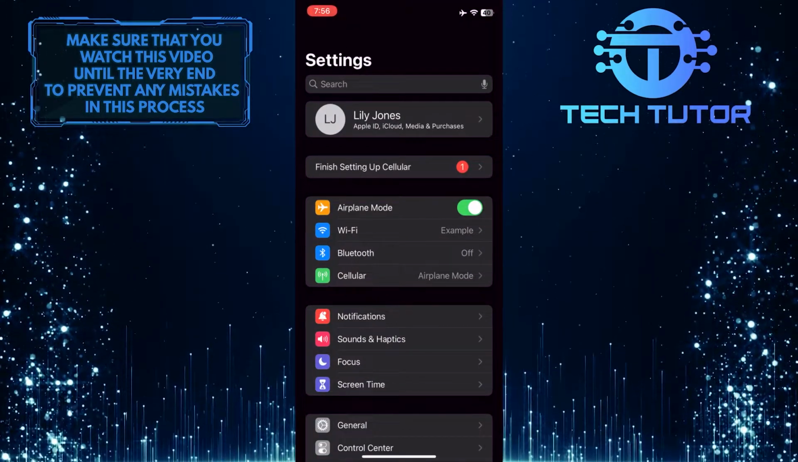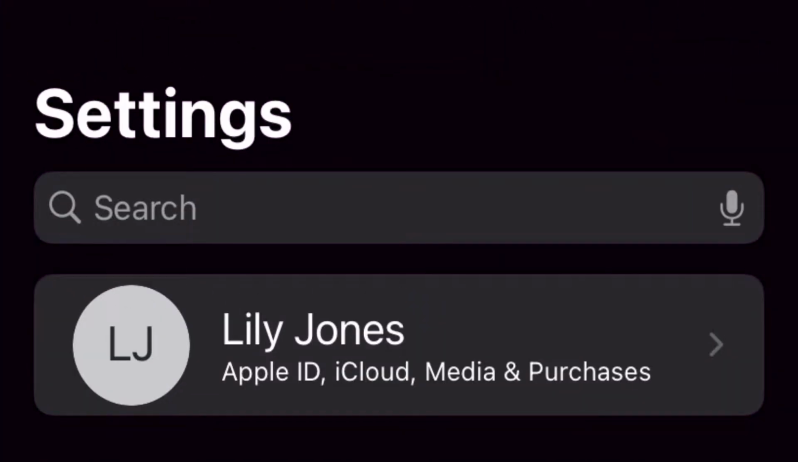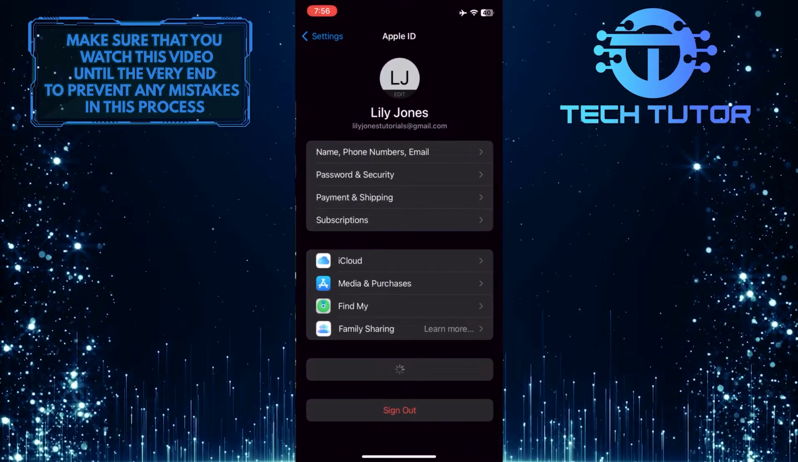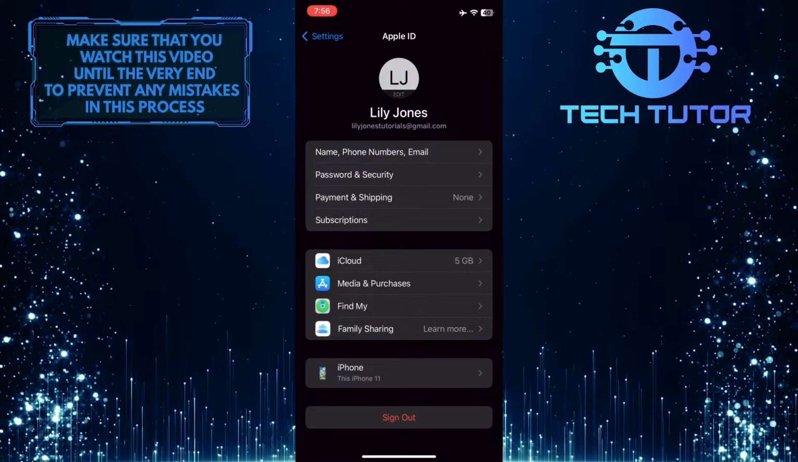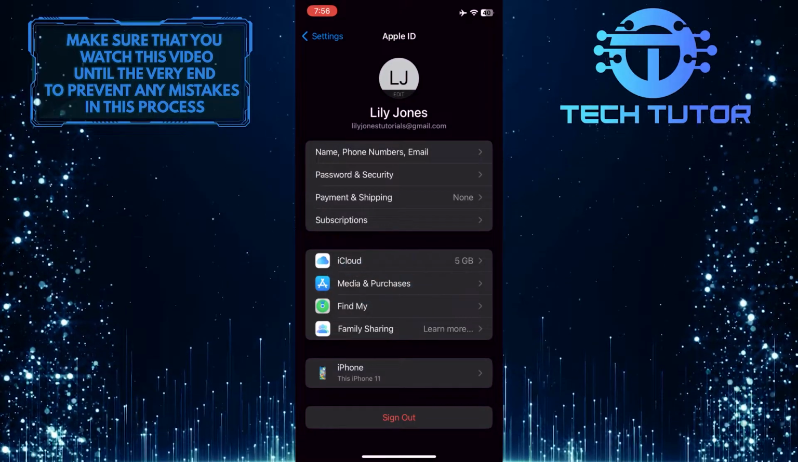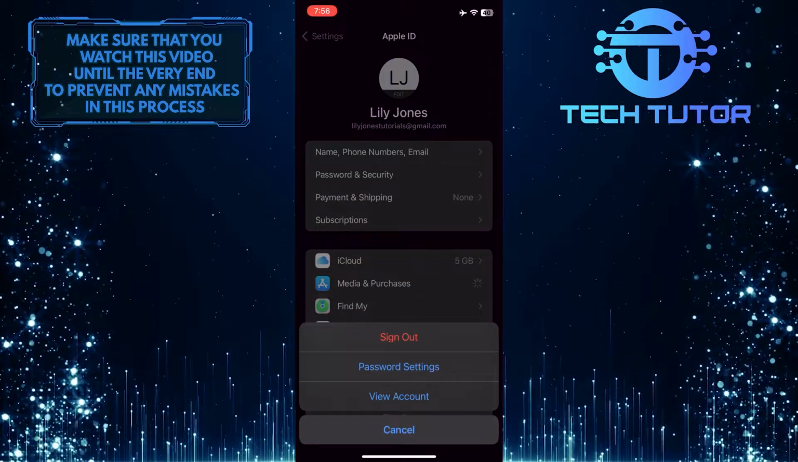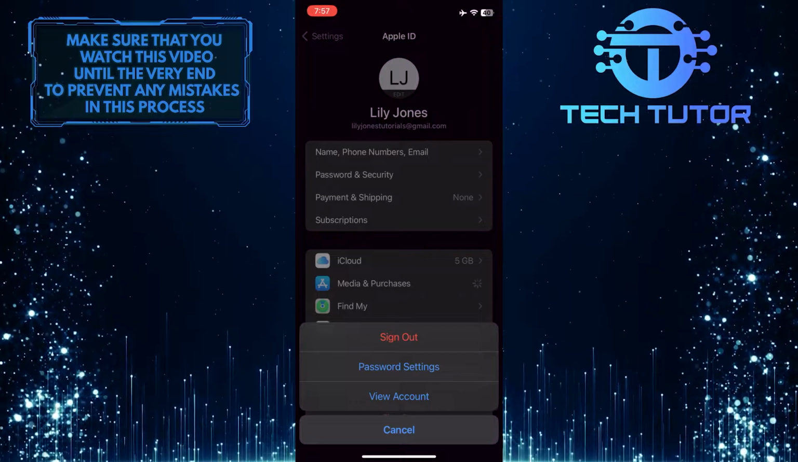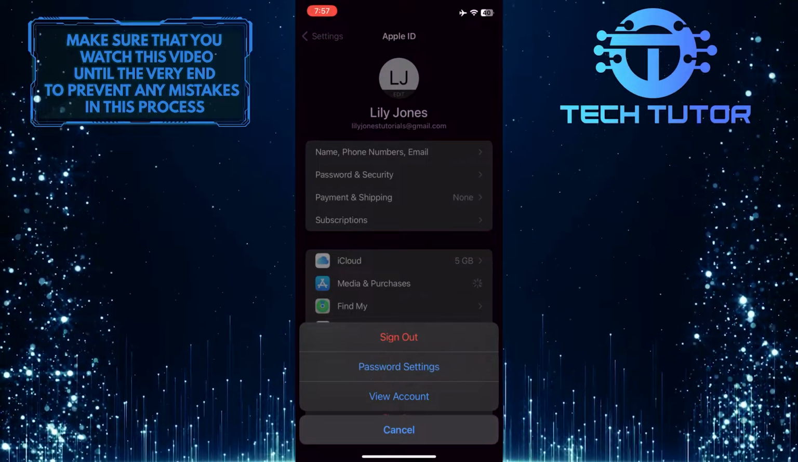And then select the very first option. You should see your name, and it will also say Apple ID, iCloud, Media, and Purchases. Once you are on the Apple ID screen, simply tap on Media and Purchases, and it will show you 3 different options. Go ahead and tap on the password settings.